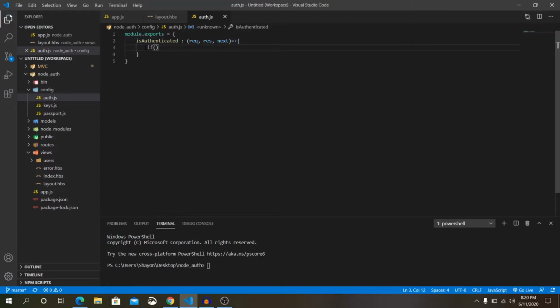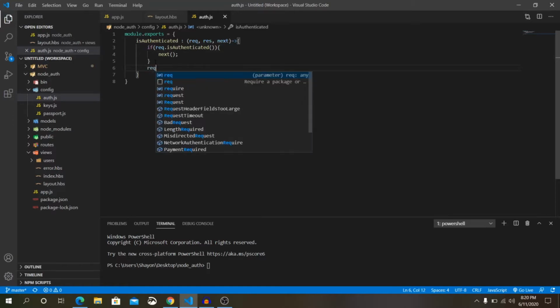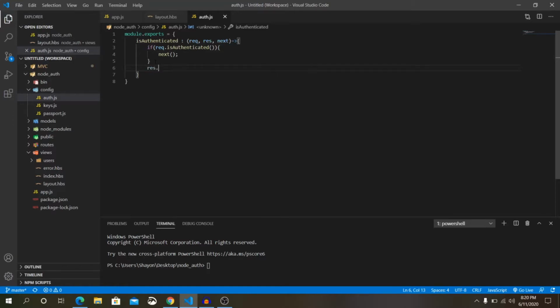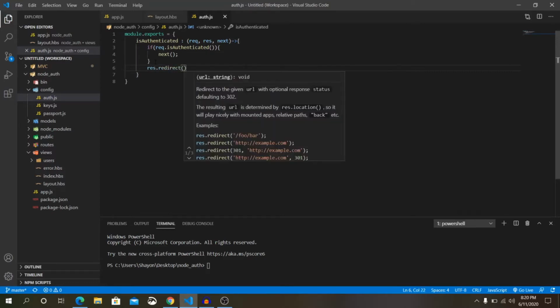If request.isAuthenticated, then, if the user is authenticated, it will look for the next operation of what the user does, and else, if the user is not authenticated, it will redirect to our home page. Redirect to our home page.